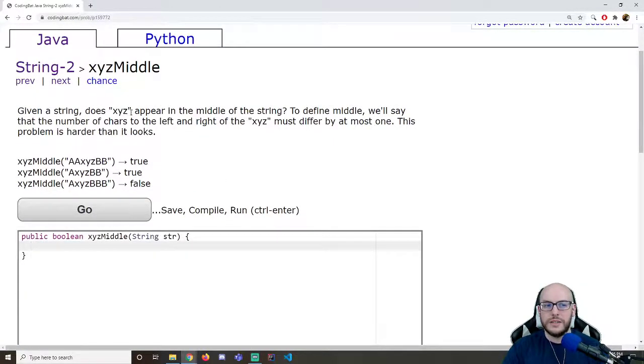Given a string, does xyz appear in the middle of the string? That seems easy. To define the middle, we'll say that the number of chars to the left and right of xyz must differ by at most 1. This problem is harder than it looks. It would be somewhat easy if only one occurrence of xyz could happen, but the test cases give us xyz happening multiple times. Why is that a problem?